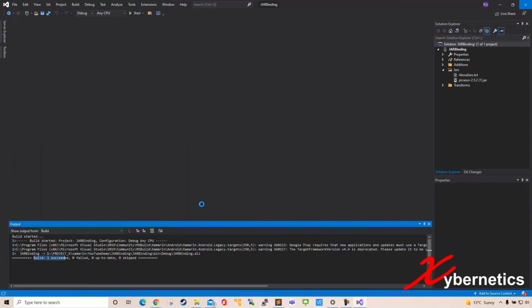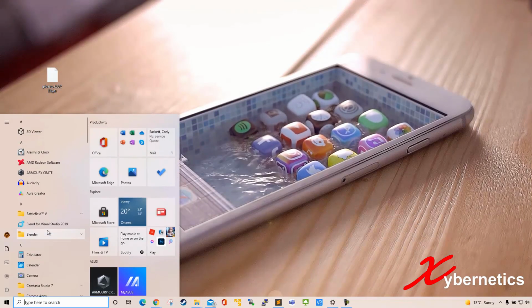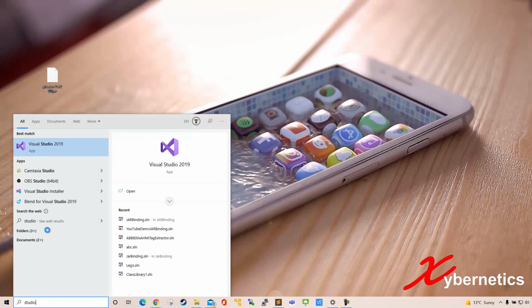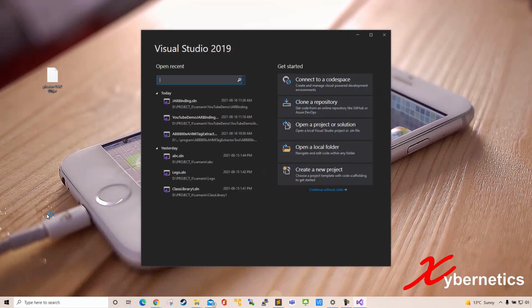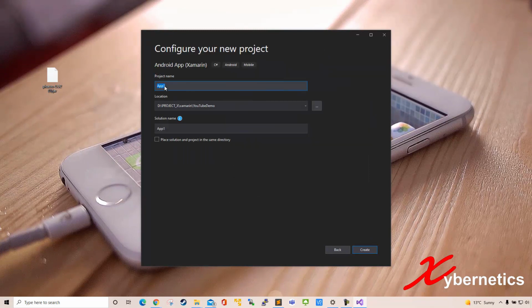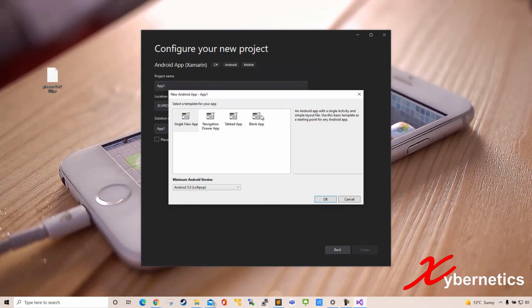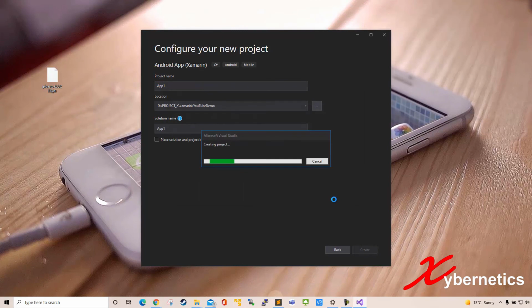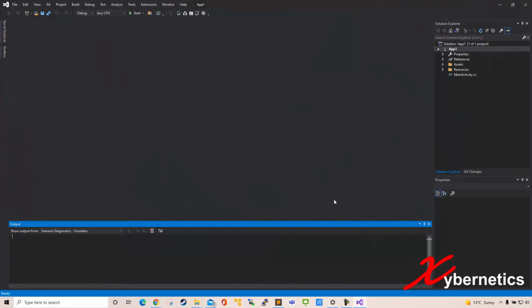The next thing you want to do is to open Visual Studio on the project that your Xamarin is residing on and create a reference back to the JAR binding DLL file. I'm just going to create a brand new app for myself here. Android app. I'm just going to keep things simple and say app 1. Create. It's going to be a blank app for this demo. I'm going to let it create the files. After that, Visual Studio will launch.